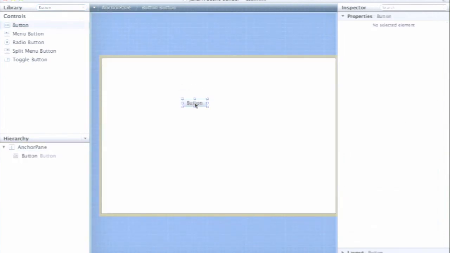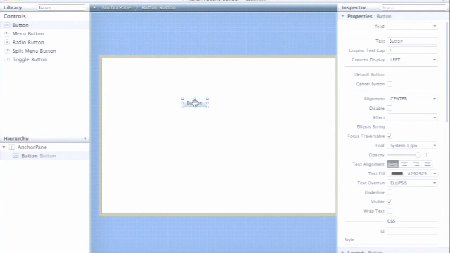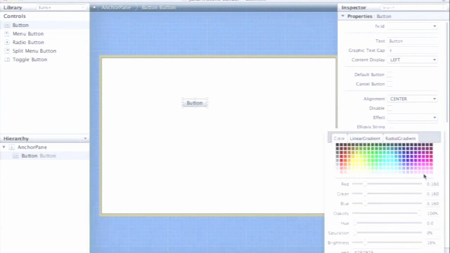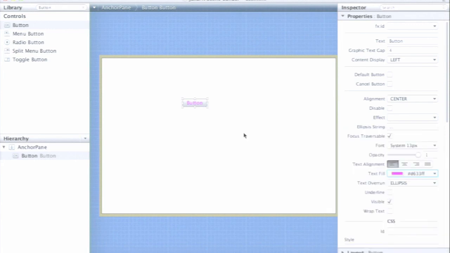One way to change the look and feel of a button is by setting a property. In order to change the color of the text of a button, you can use the text fill property. So now I have a nice pink or purple text fill.